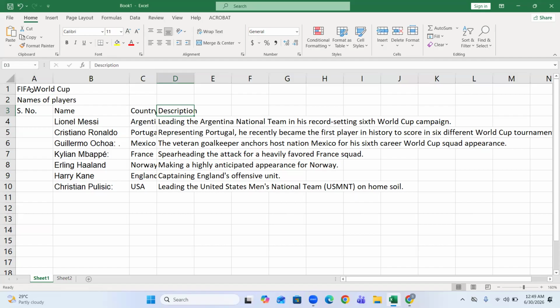I'll be telling you how you can change the font size, how you can change the font color, how you can change the font itself, and apply different formatting options here. To begin with, the very first thing is my serial number, name, country, and description. I'm simply highlighting the 4 headings that are here, using my mouse or shift and arrow, and then moving to the font group.